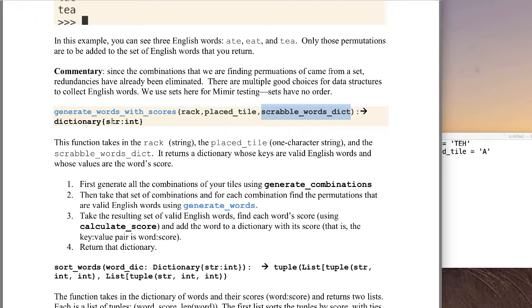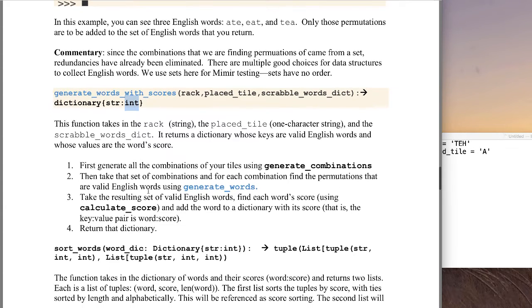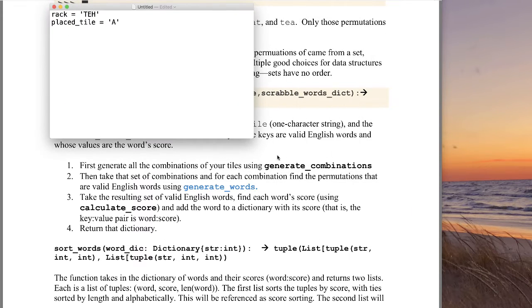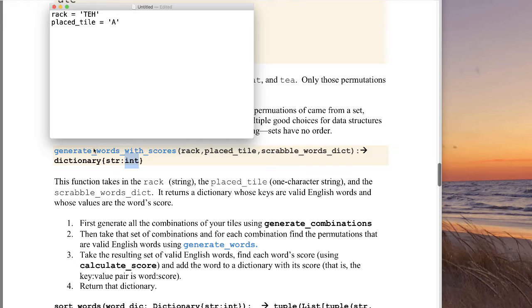Here I have a rack with just 3 tiles on it, the T, E, and H, and then we have a place tile of A. The first thing I do in this function is generate the combinations of the tiles that I have. Generate combinations takes both of these. And so I'm going to then end up with a set of tuples.